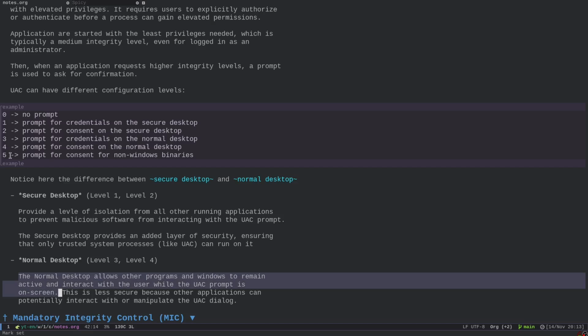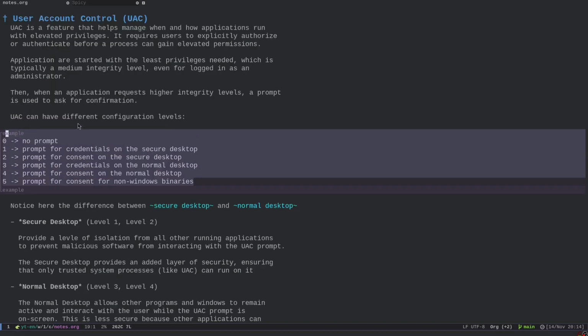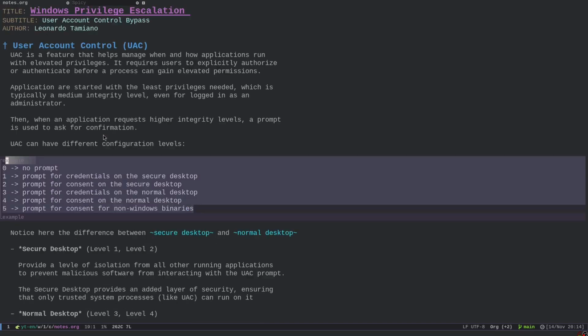And finally, we have the fifth level, which is prompt for consent for non-Windows binaries. So when we are executing a binary that is not native Windows, which means a third-party binary that is not signed by Microsoft, then for those, we will prompt for the user consent. So we have different levels of configuration, and in this video, we will see exactly how they work and why they are different and things of the sort.